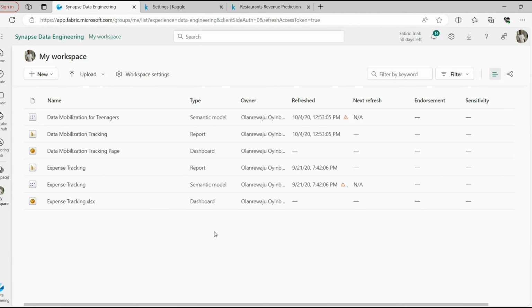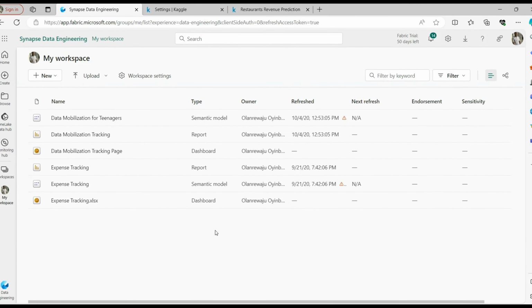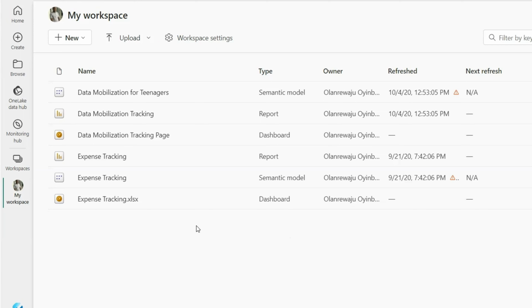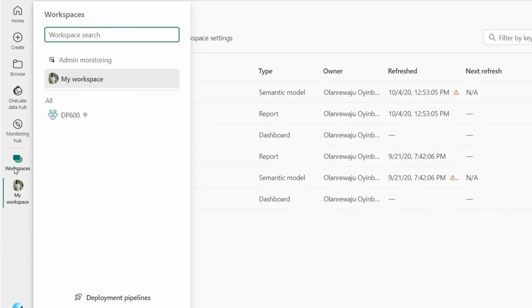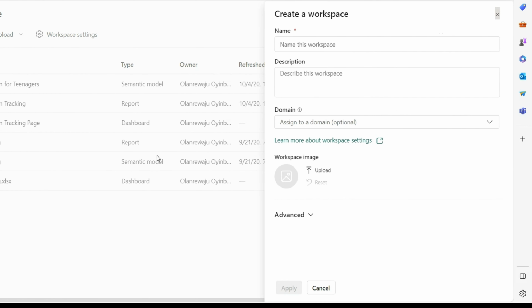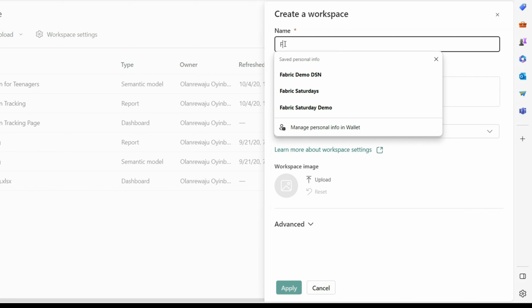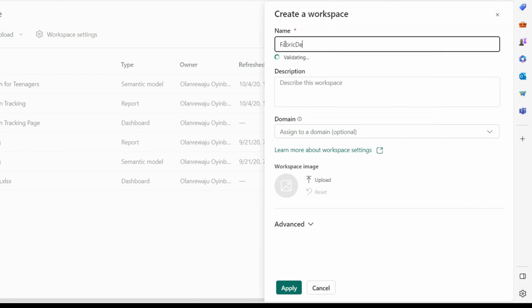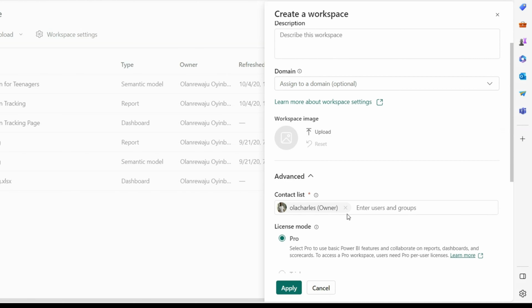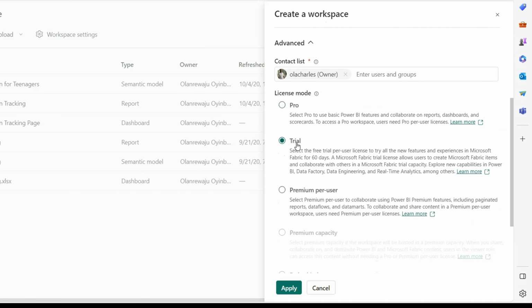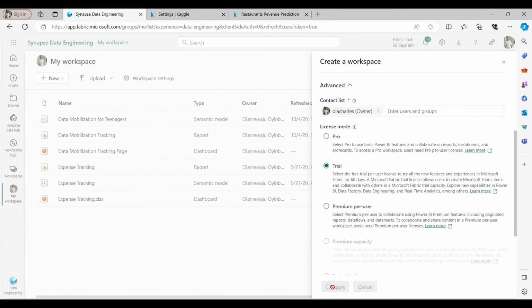Back to Microsoft Fabric, app.fabric.microsoft.com, and that takes you to Microsoft Fabric. Let's create our workspace. I'm going to click on the left here, Workspaces, and create a new workspace. I'm going to call this Fabric Demo. It's available. Come over to Advanced and you can assign a trial license. This is very important. You need a trial license to experience Fabric. I'm going to click on Apply.